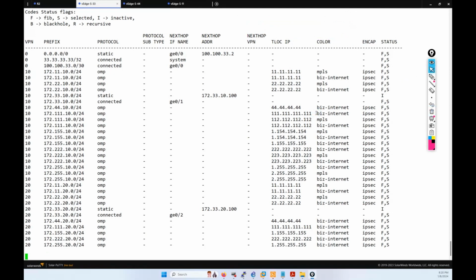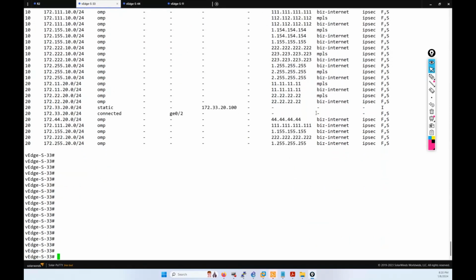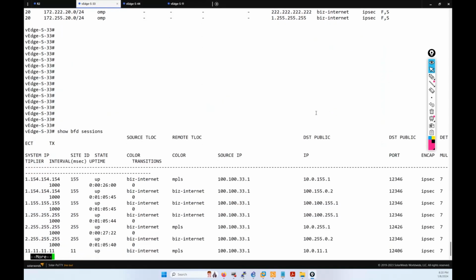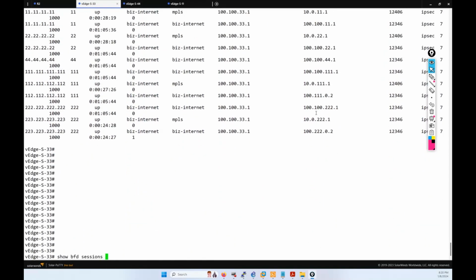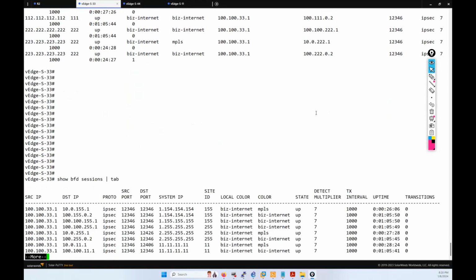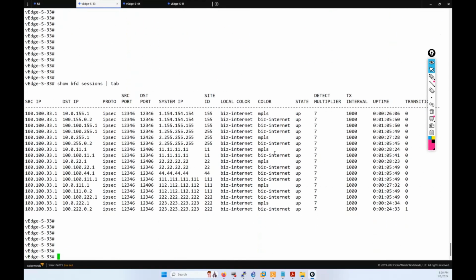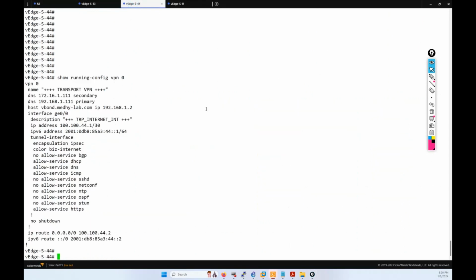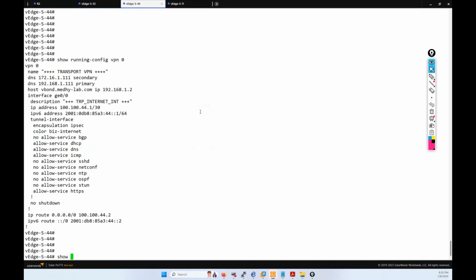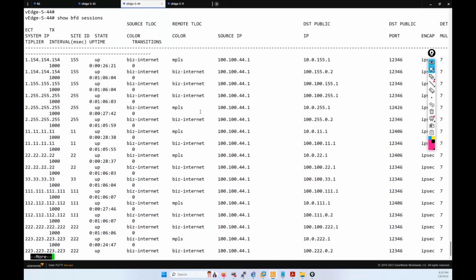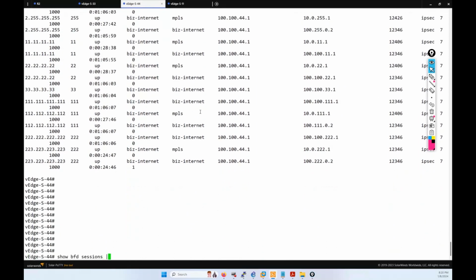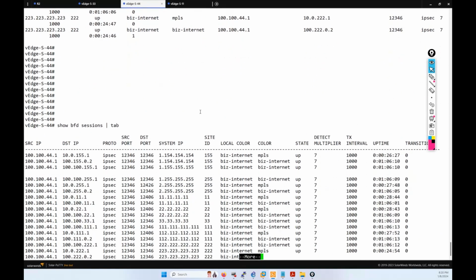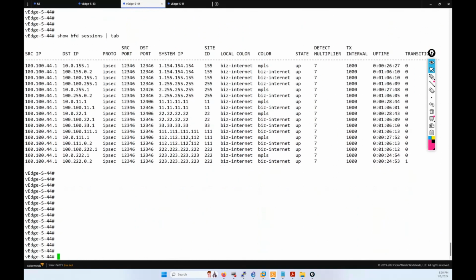The other check that we can do is to see the number of BFD sessions. If we do show bfd sessions, we can see the BFD sessions that we have on this side. At site 33, it's about 20 BFD sessions. At site 44, if I do show bfd sessions as well, we can see that we have about 20 BFD sessions.